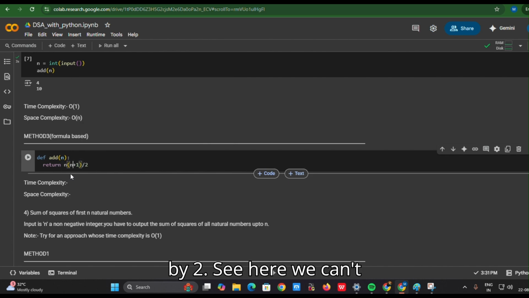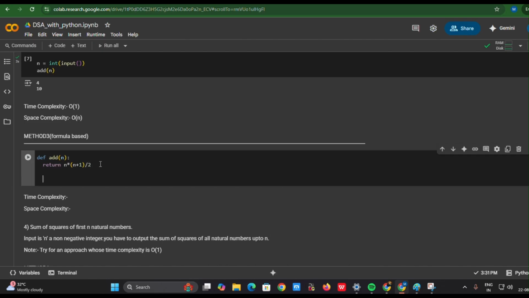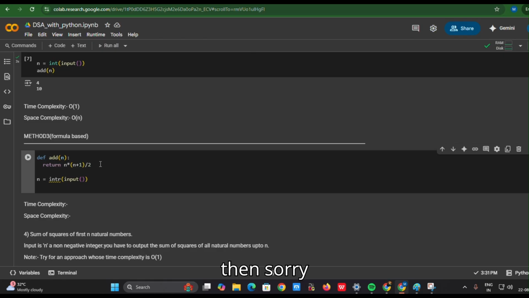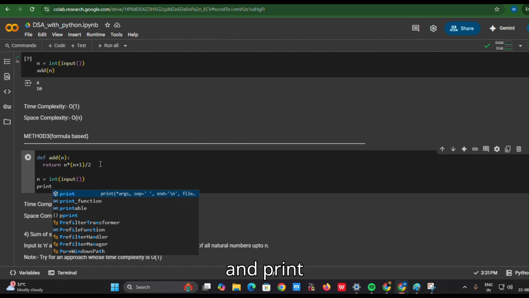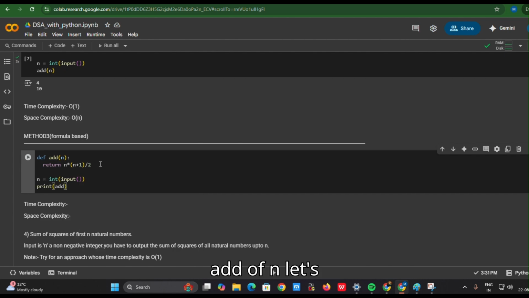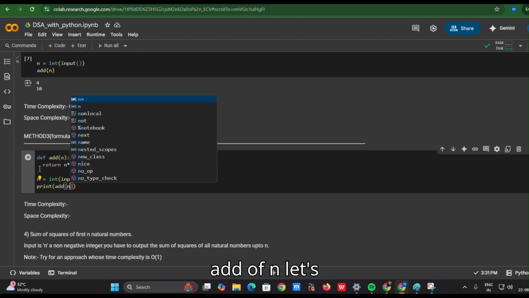See here, we can't write like this. We have to place the multiply symbol. Okay, now we will take the input of n and print add of n. Let's execute this.